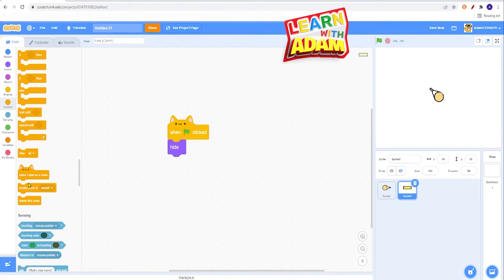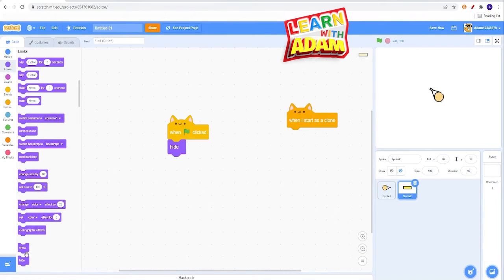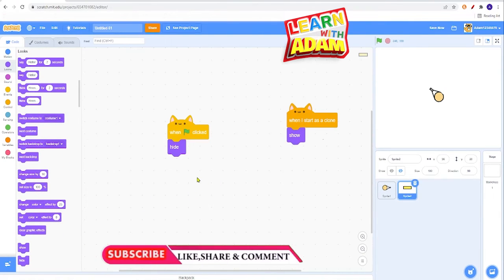Here, if you scroll down to the control, you see a block that's called when I start as a clone. What is a clone? A clone is somebody just like me, exactly like me. So when I start as a clone, drag it to here. Bring the show block and drag it to stick it with the when I start as a clone block.